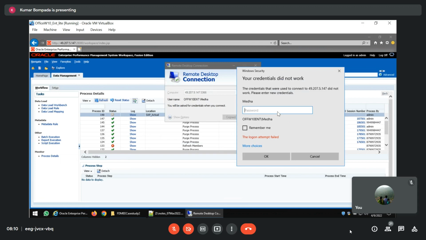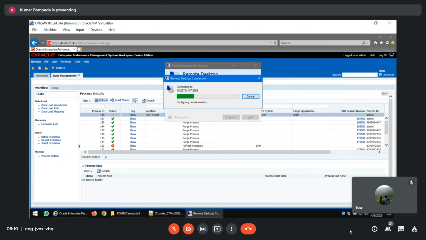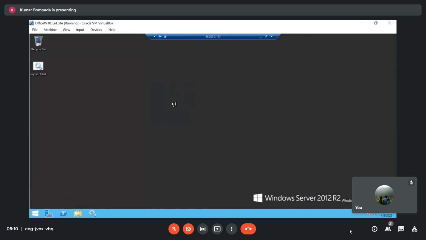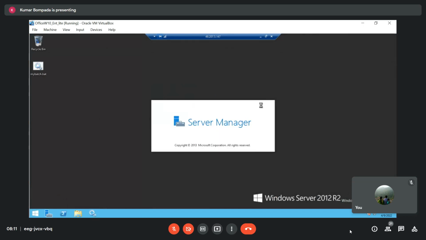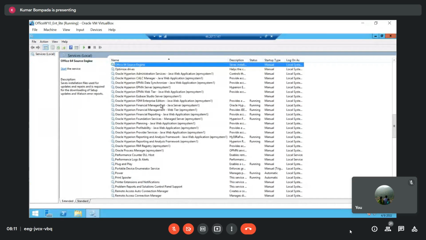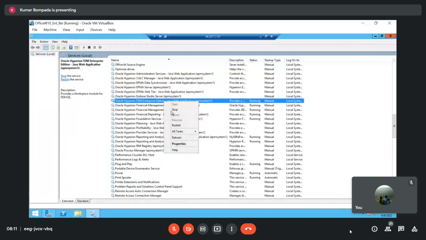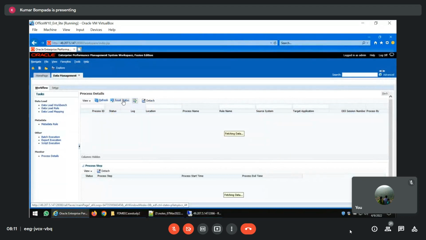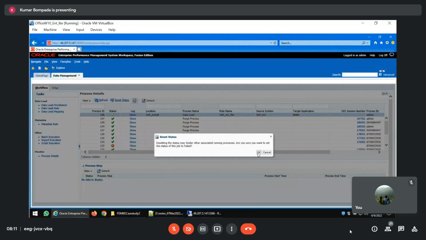Regularly I forget the password actually. So we need not stop all the services. Go to services. Where is my FDM service? Right click, stop. Before that, first we have to kill this one. How do I kill it? Reset status. Done.